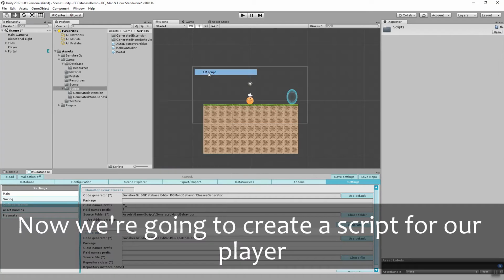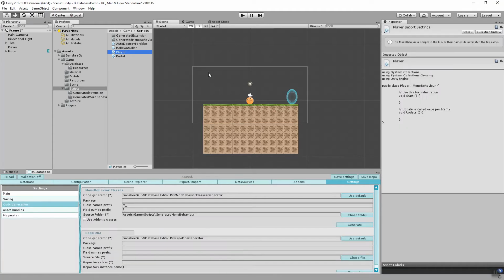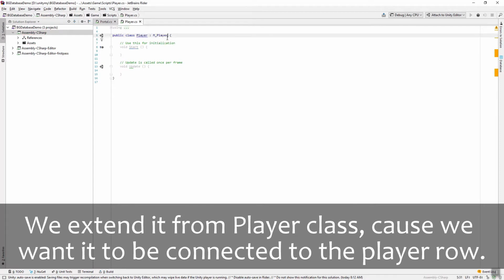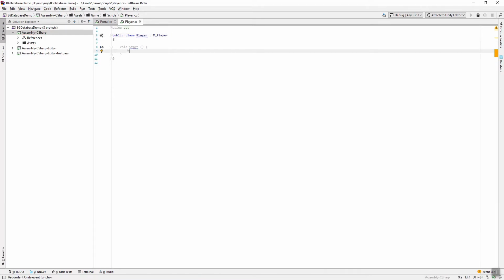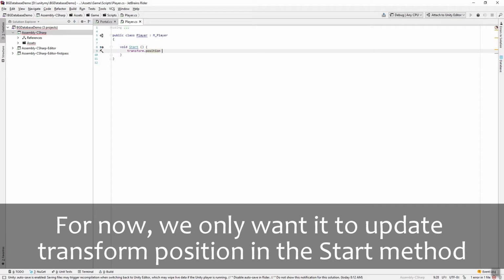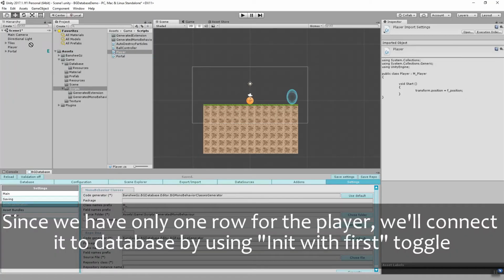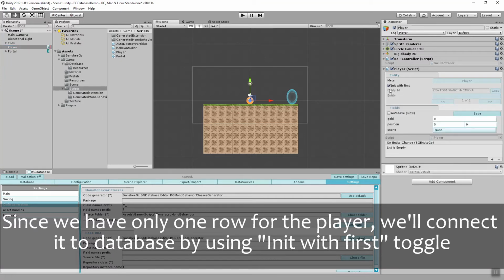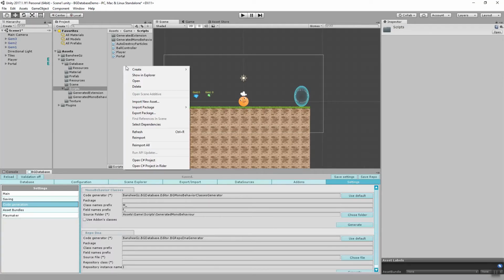Now we're going to create a script for our player. We extend it from the player class, because we want it to be connected to the player row. For now, we only want it to update transform's position in the start method. Since we have only 1 row for the player, we'll connect it to the database by using init with first toggle.